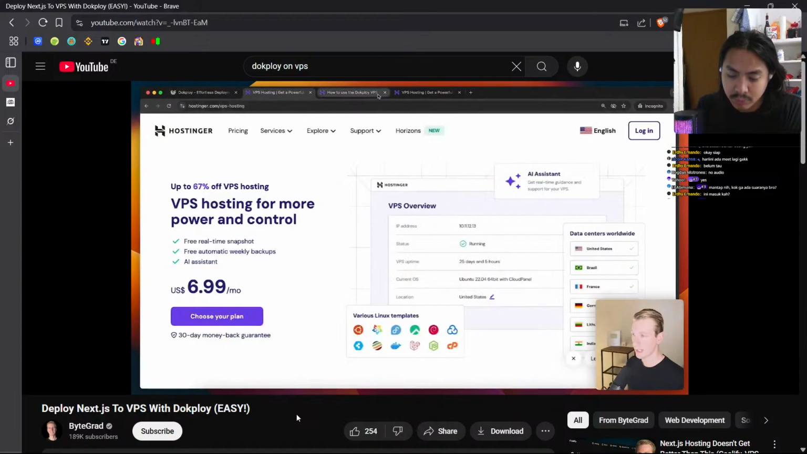So now we need a VPS so we can actually get Dokploy up and running and then pull in our app. So I'm going to use Hostinger.